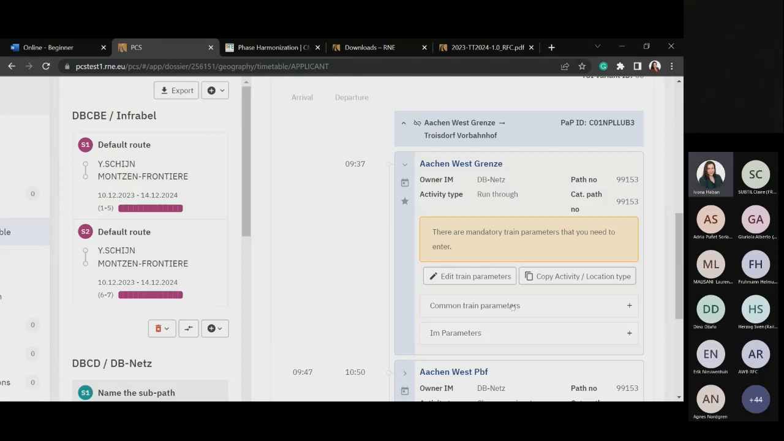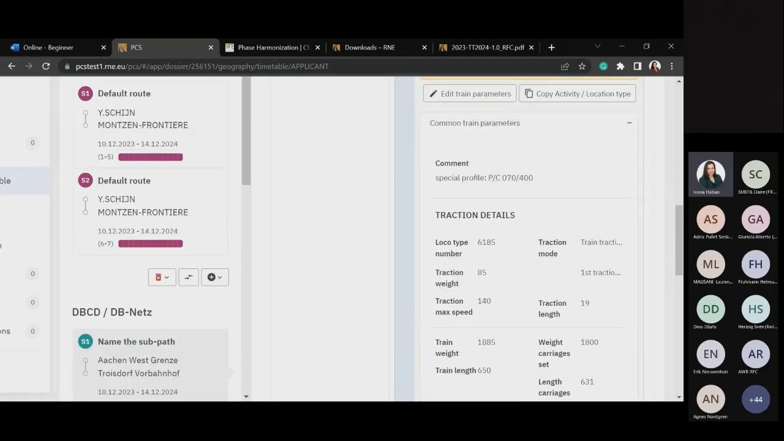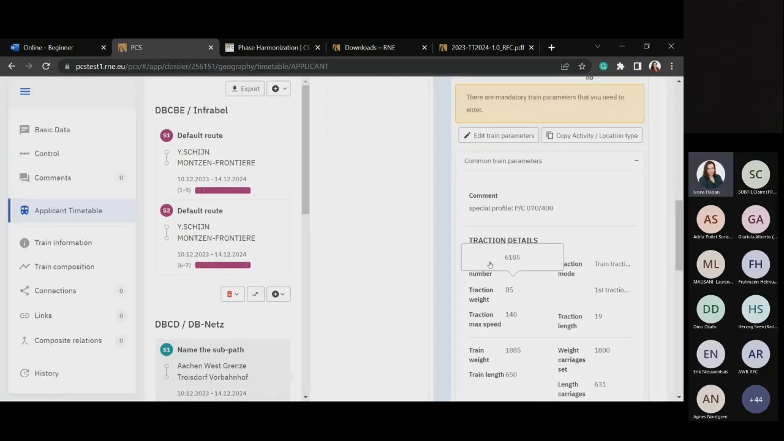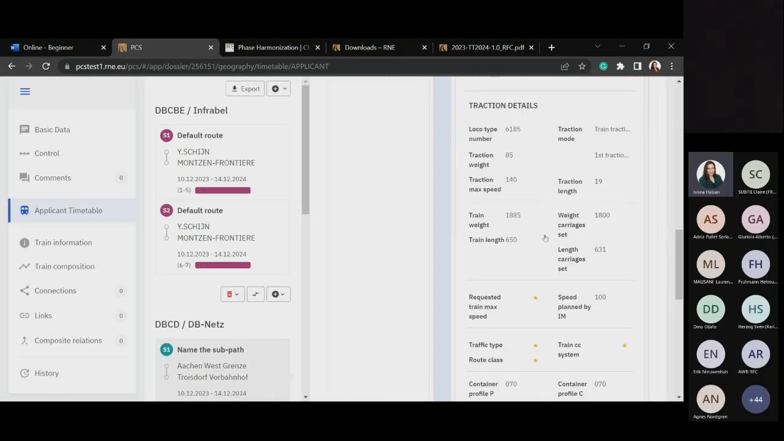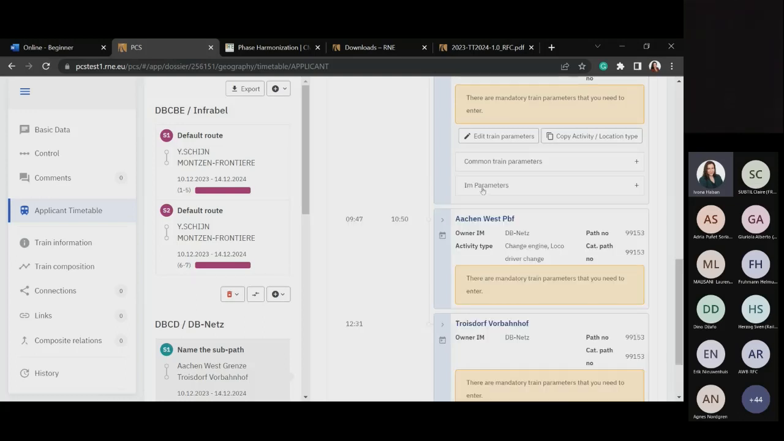Then we have the common train parameters of each timetable period. Common train parameters of each location. And we have the IM parameters. We will go into more detail of what they mean and where you can find the information about those when we are going to construct a dossier.